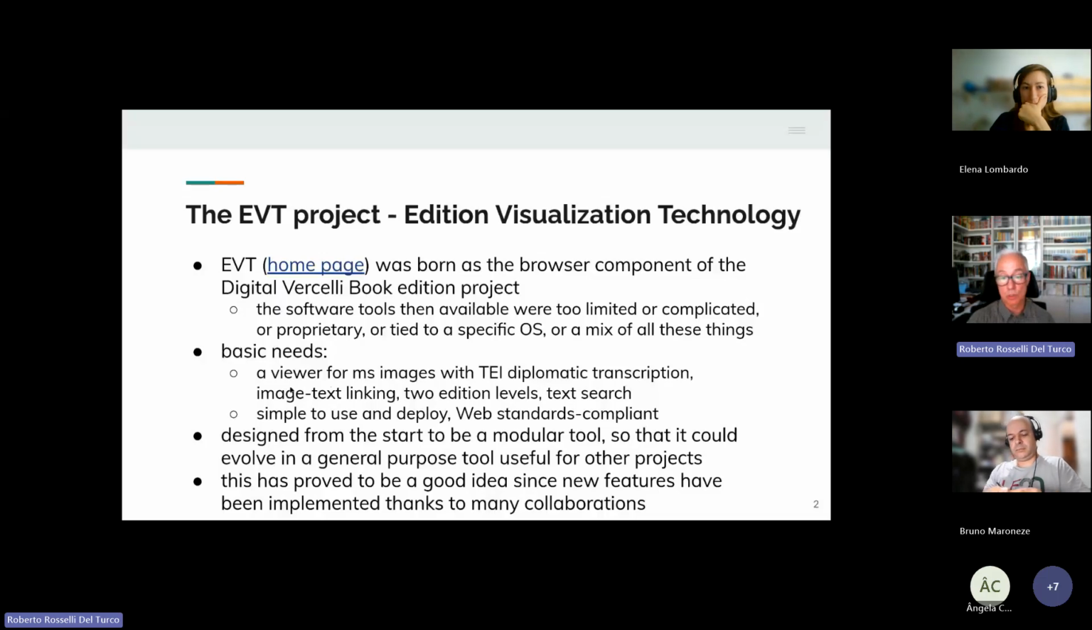My initial goals were really basic in a way. I wanted a viewer for manuscript images to be paired with the diplomatic transcription. And when I say paired, I mean to have image-text linking, line of the manuscript to line of the text, multiple edition levels, and a text search feature. So nothing incredibly complicated. I also wanted it to be easy to deploy on the web.